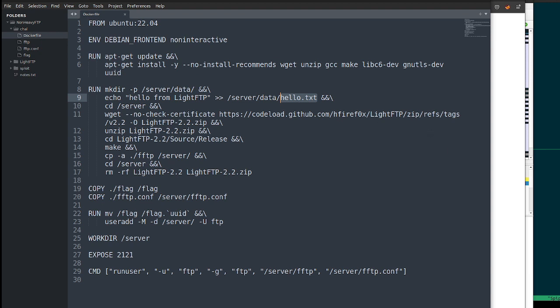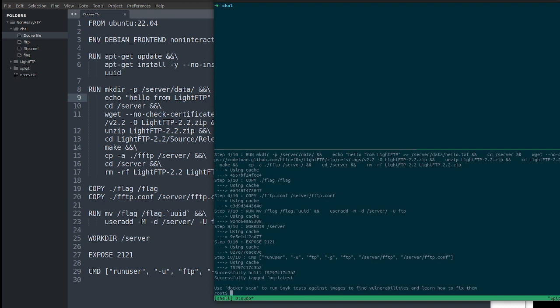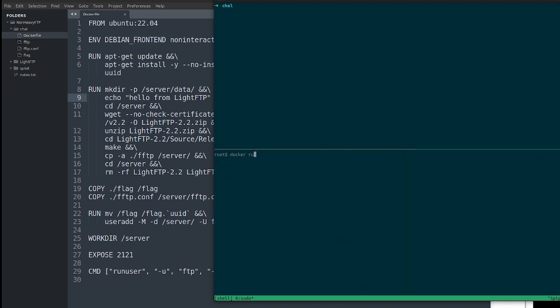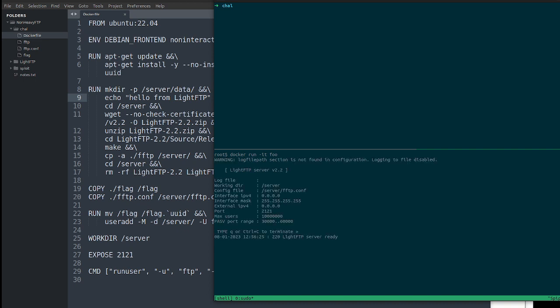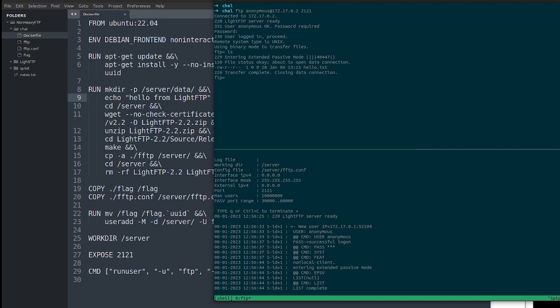But before we do that, let's do a Docker build and then a Docker run, and then we can have this FTP server running locally. Let me see if this works. So let's try to connect to it anonymously, enter some random password, and then we can see that we are indeed logged in. If I, for example, type ls, you can see that there's just one file called hello.txt.